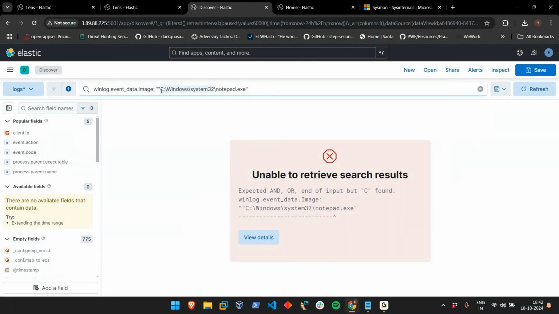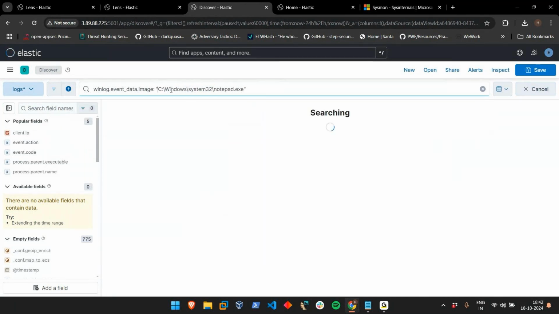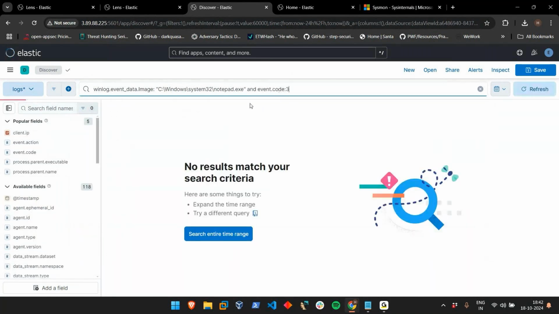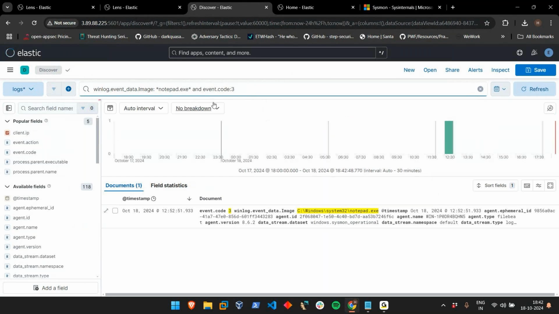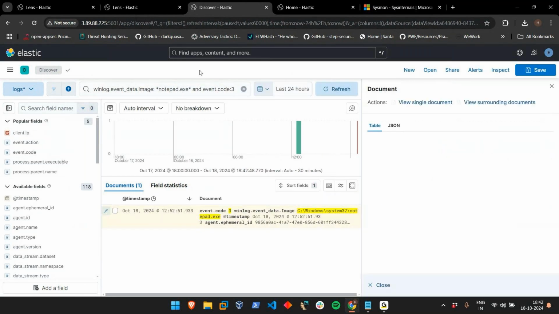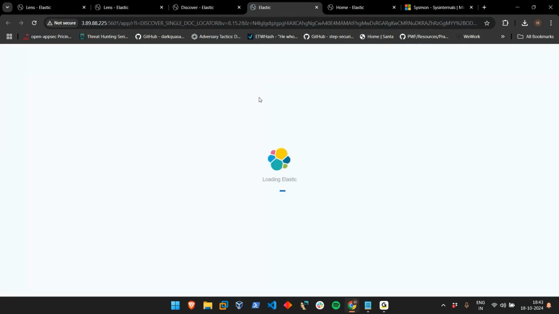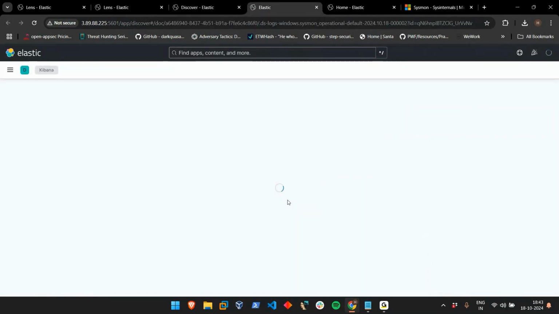Yeah, might be the query. So here we are specifically looking for event ID 3, which means the network connection made by notepad.exe. Here we see the network connection has been initiated. By reviewing those logs, we will see the destination IP that notepad has been connecting to. So let's quickly check those logs.